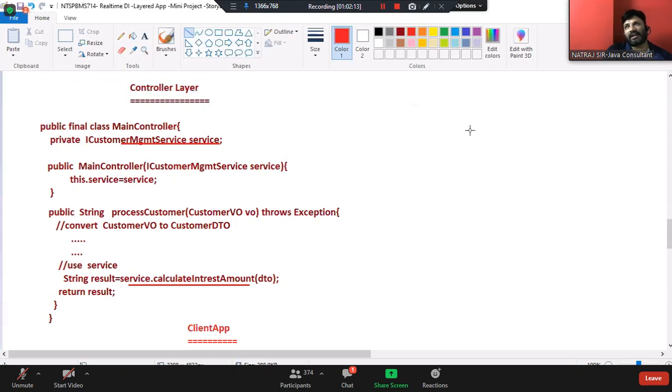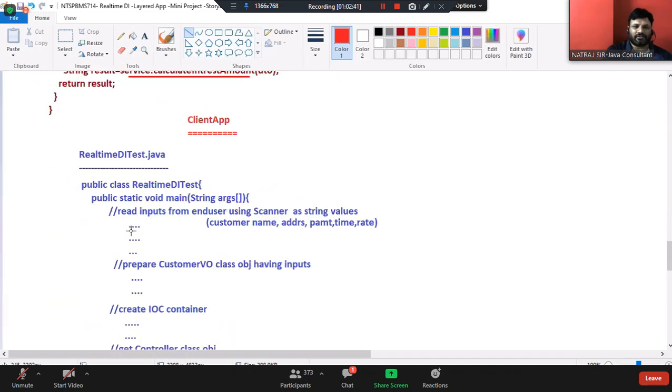Suryanarayana, VO contains all string inputs, guys. You just assume the form of the HTML. All text boxes will have string inputs, right? So they will come and be stored as it is into VO. But we have to convert that VO into DTO because in DTO different types of properties will be there. So that's the reason we have to convert.